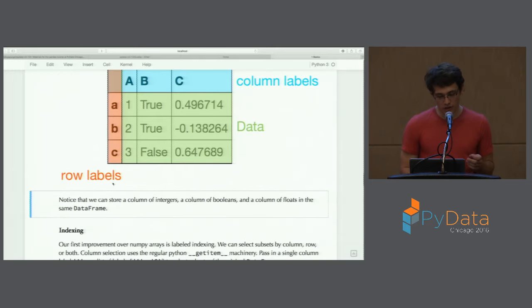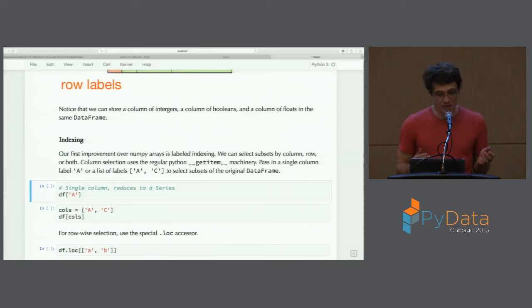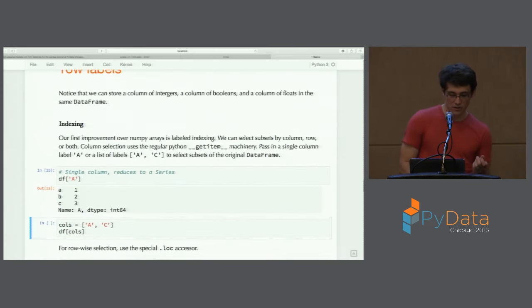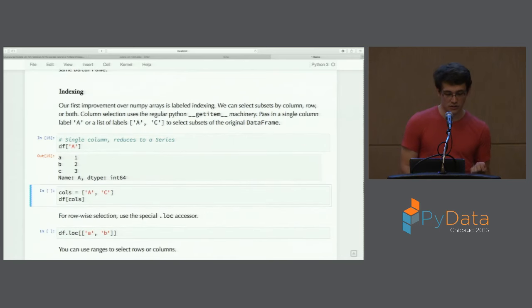So these row labels are very important. They come up in a lot of things like alignment, and then the first thing we'll talk about here, indexing, so selecting subsets of the data. If you want to select a column, you'll use the regular Python get item square brackets, and then just pass in the column label that you want to select.